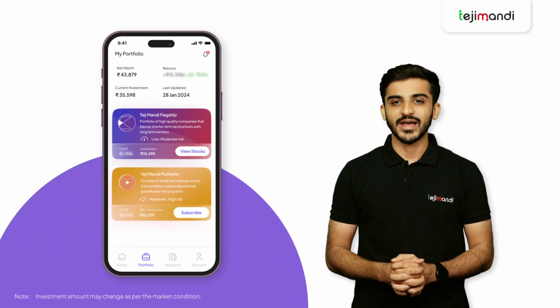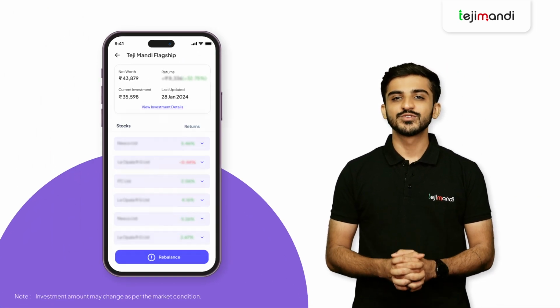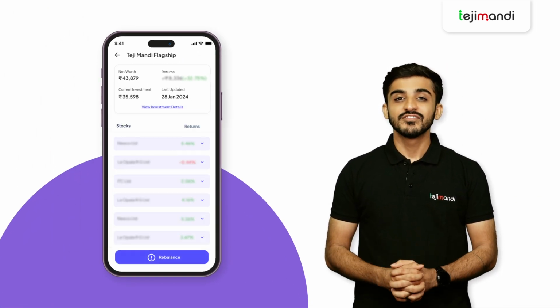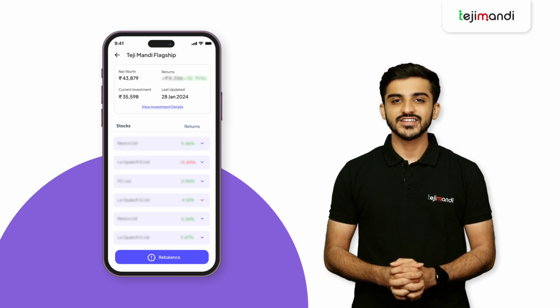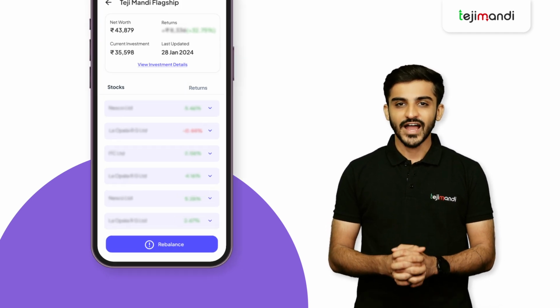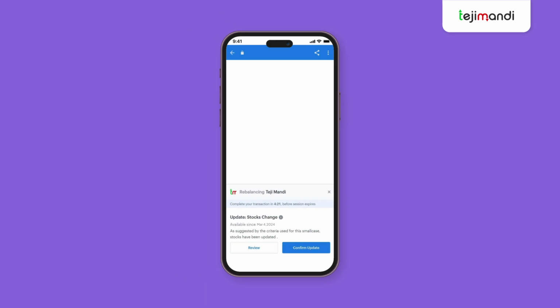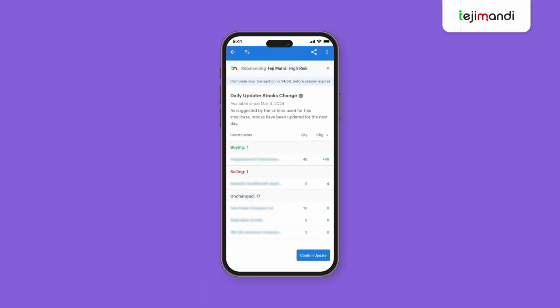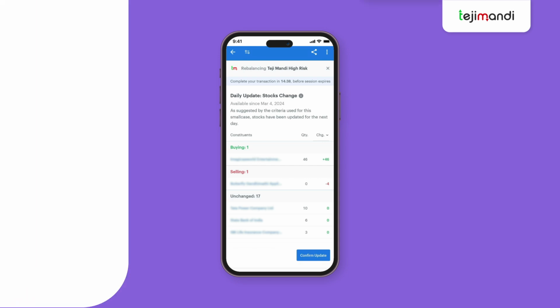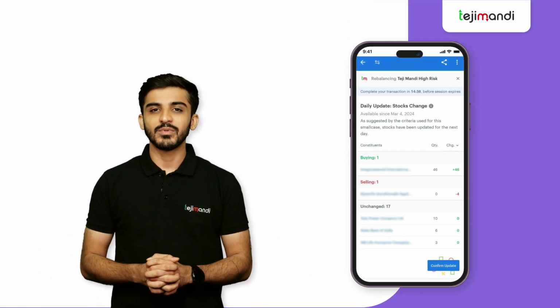Go to the portfolio tab and tap on View Stocks to rebalance your portfolio. Rebalance will only be available for investors whose rebalance is pending. Now tap on Rebalance. Here you will be redirected to your broker account. Tap on Review to check which stocks will be added and removed from your portfolio. Confirm changes by tapping Confirm Update.